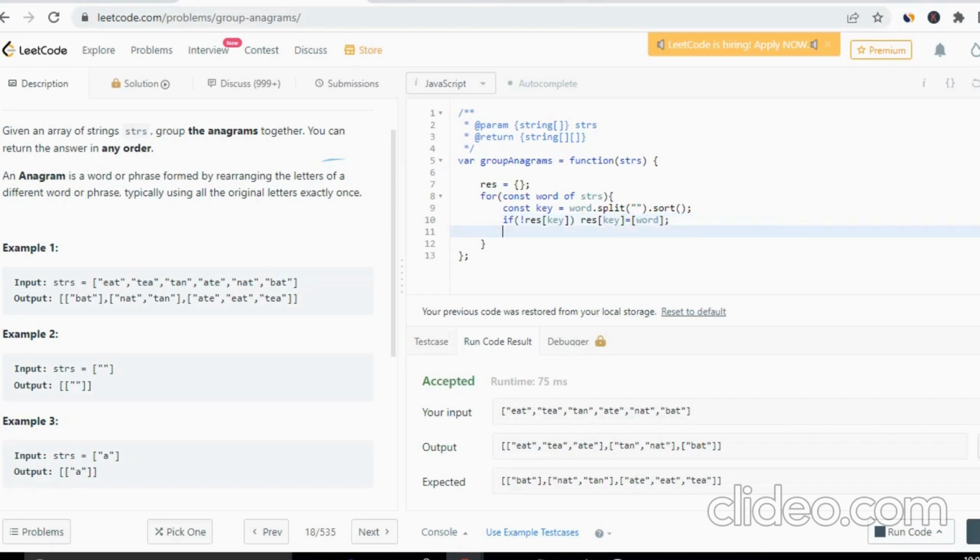Else, in the else section we can group this, we can push this word into that hash table, right? Else dot push that particular word. So that's it. Our hash table or hash map is ready. Now we are going to return only the value, not the whole hash table or the key. We will only return that value. So Object.values, array. So let's see whether it's runnable or not.